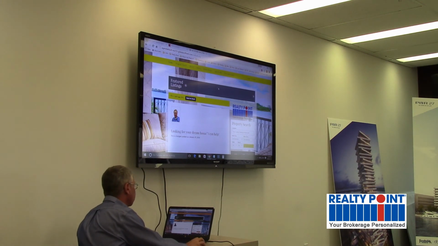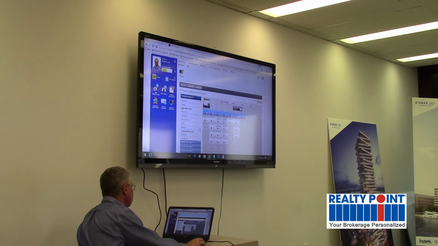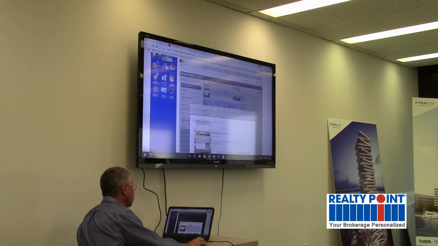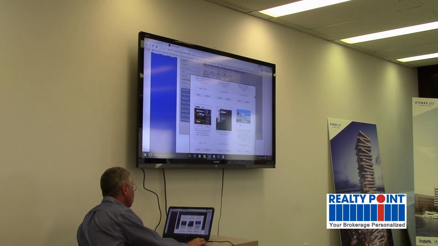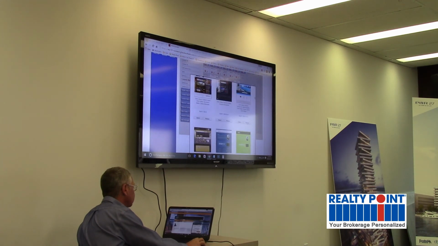So you'll want to go through the template. It's very easy. That's how easy it is to change the template that you're using. Preview it and change it.